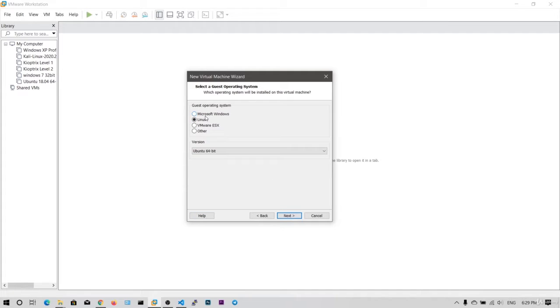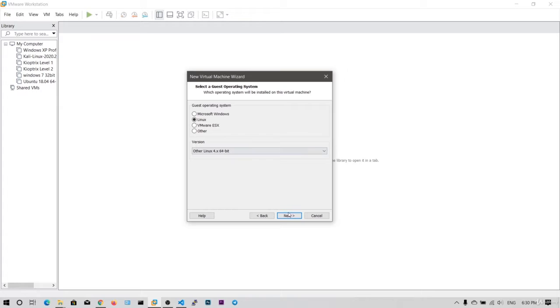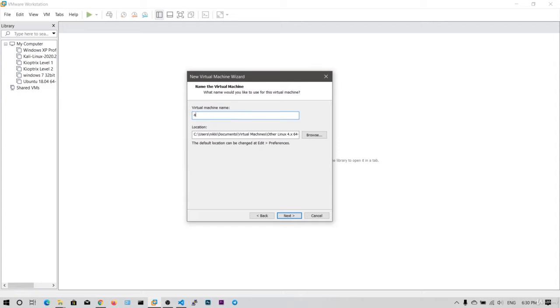Now I'm going to choose this as Linux. It will be no problem even if you put Ubuntu 64-bit. I'm going to put this as Linux, other Linux with kernel 4.x 64-bit. So click on next. Now I want to rename this to Kali Linux virtual machine.